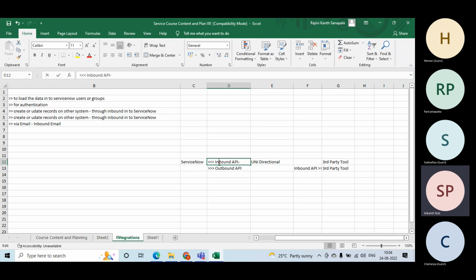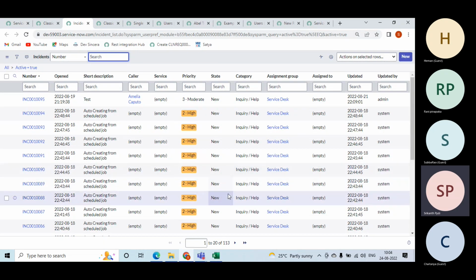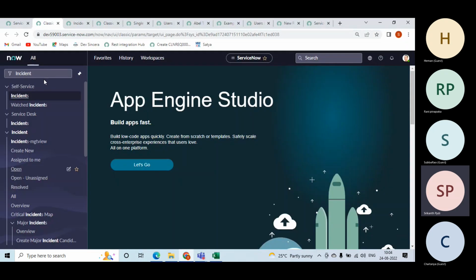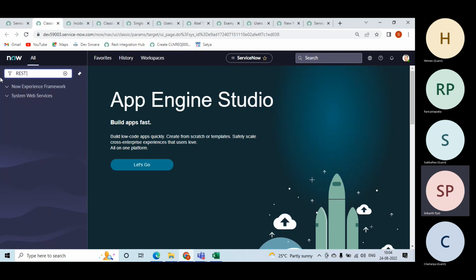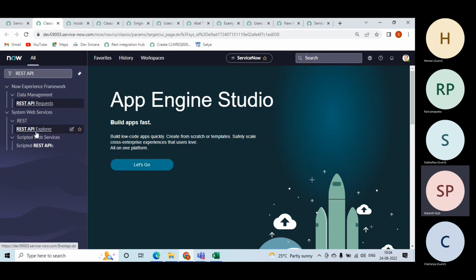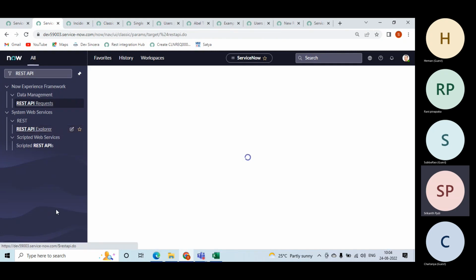Now let me create a record into the ServiceNow tool. In ServiceNow, if you want to build an API, it is very simple, but there are some best practices that you need to follow, which I'll explain at the end. To build an API to create a record, go to REST API Explorer. This feature will help you to construct an API against any table you want.